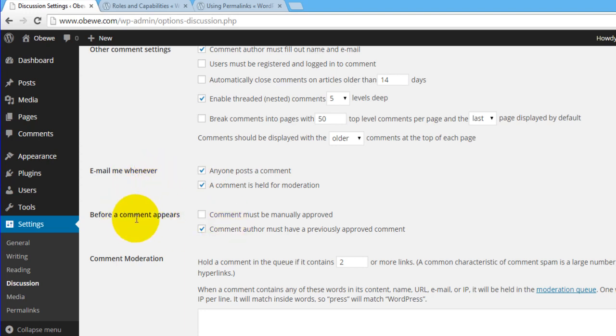So the other one, it said before a comment appears, comment must be manually approved. If you check this now, whoever comments, it will not be public. Okay, it is only the administrator that will see it and approve it. When you approve it, it will now open to the public for everybody to see. But if you don't want it, you can leave it like this. Okay, while the other one here, it says comment author must have a previously approved comment, so you can just leave it at default.